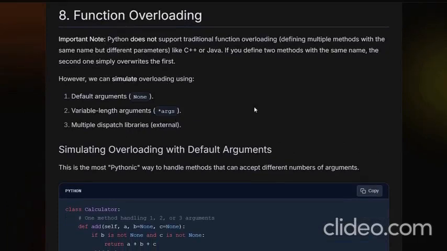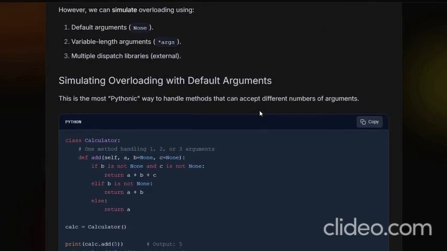Function overloading. Python does not support traditional function overloading, defining multiple methods with the same name but different parameters, like C++ or Java. If you define methods with the same name, the second one simply overrides the first. However, we can simulate overloading using default arguments, variable-length arguments, and multiple dispatch libraries. Then we have simulating overloading with default arguments. This is the most Pythonic way to handle methods that can accept a different number of arguments.